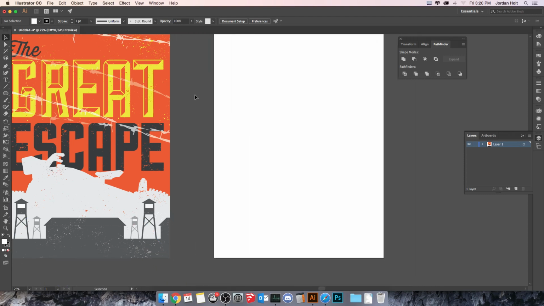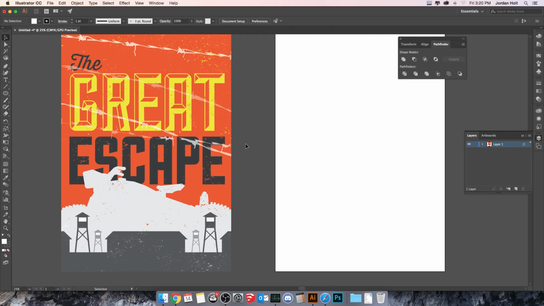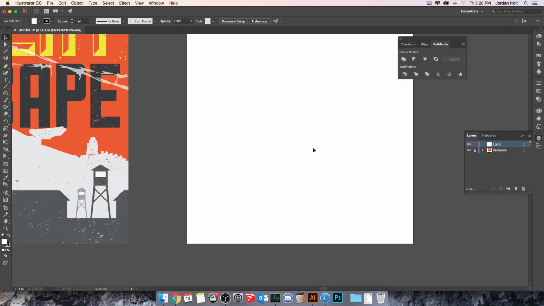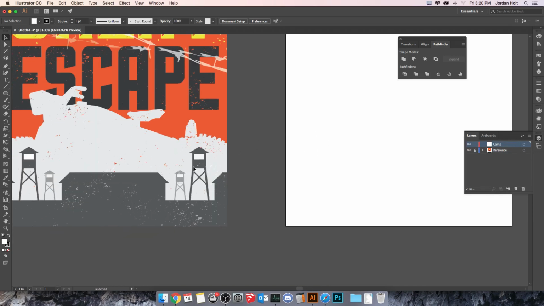So we're going to start really simplistically here. I am going to put these out on different layers, and this is a tutorial that takes a little while, so strap in. I'm going to create a new layer to start with, and this is going to be the camp down at the bottom. I'm going to lock this reference layer because that's all it is. It's just the reference. So I'm going to work here on this camp layer, and we'll start with building the most complex element out of this first set, which is this guard tower.